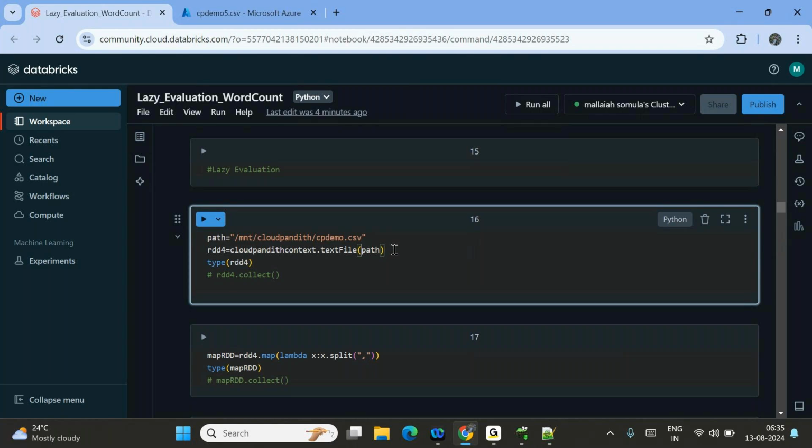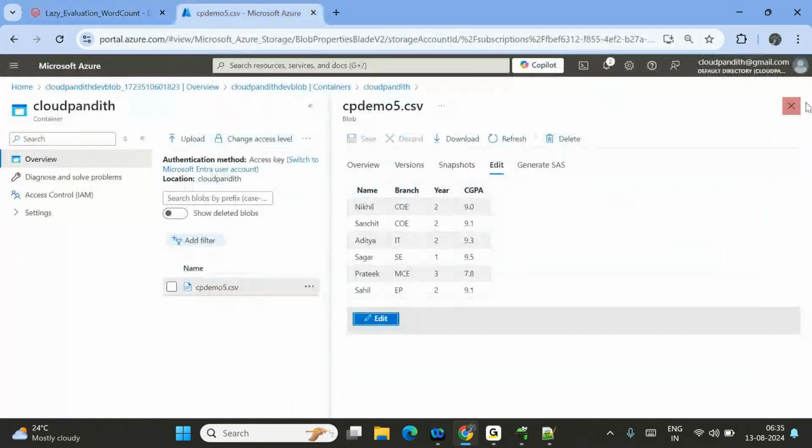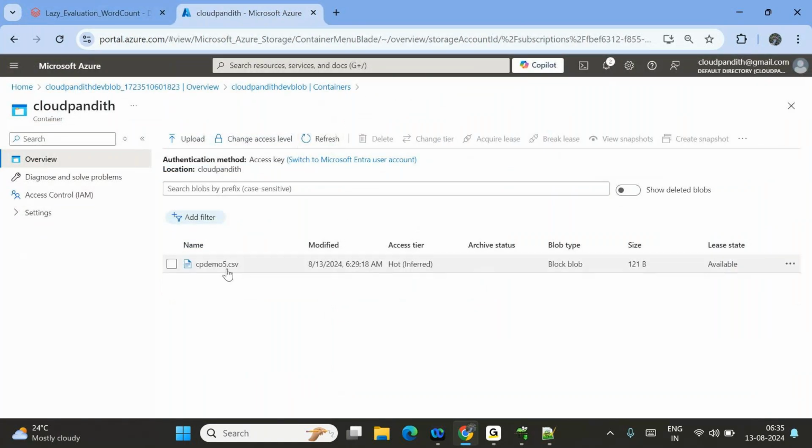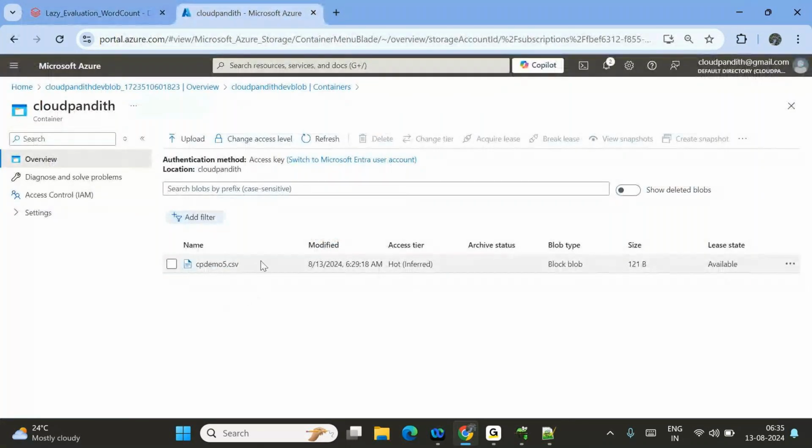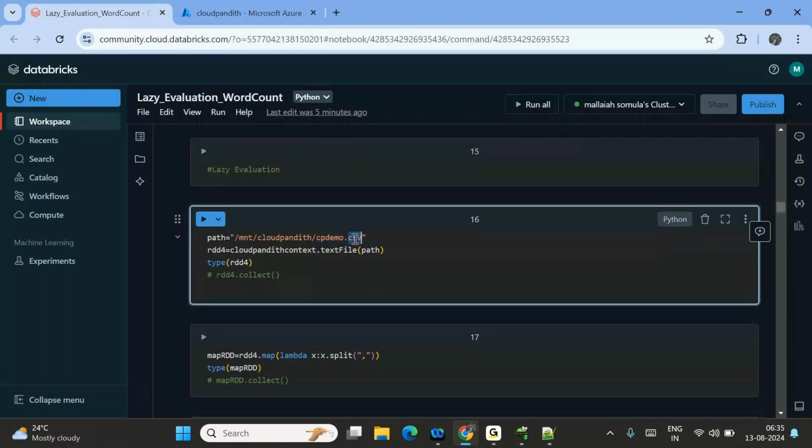Okay. So this is a transformation where we are creating an RDD by reading a file. Now this is the path from which we are reading the file and creating the RDD. My question to all of you is, whether this file is available or not in the cloud container. Let's come here. Check cpdemo.csv. Do we have any such file here? No, no. It is cpdemo5.csv, and I am looking for cpdemo.csv. So the cpdemo.csv file is not available. Now I am trying to read a file which is not available, and I'm creating RDD4. Do you think I will get an error here, or I will not get any error?